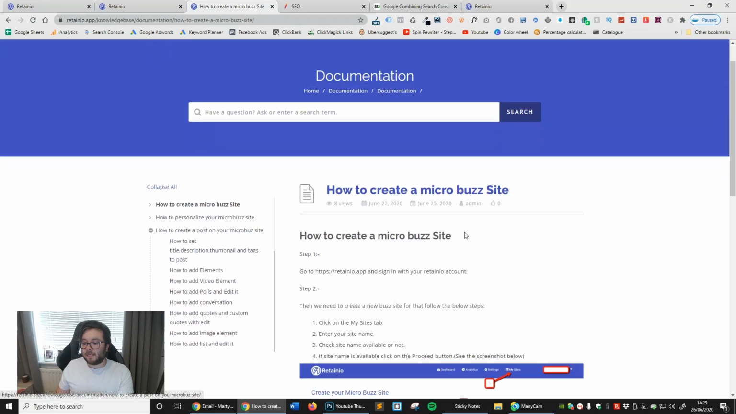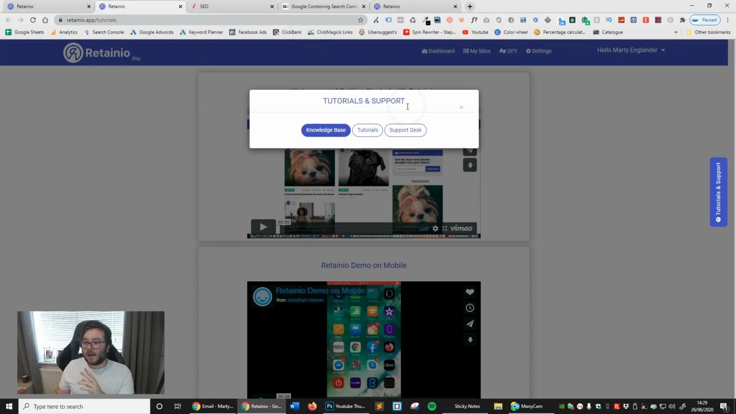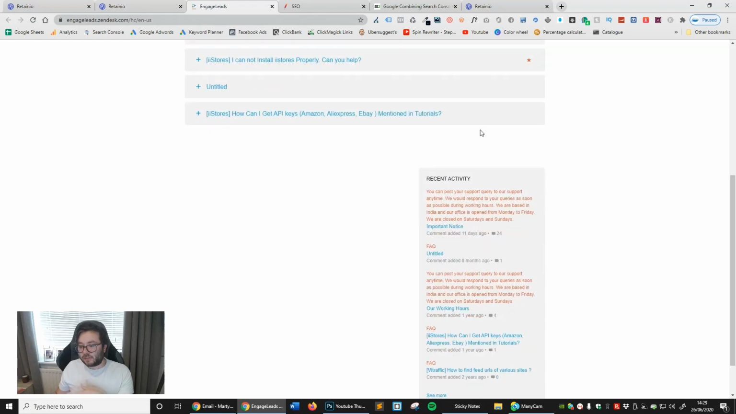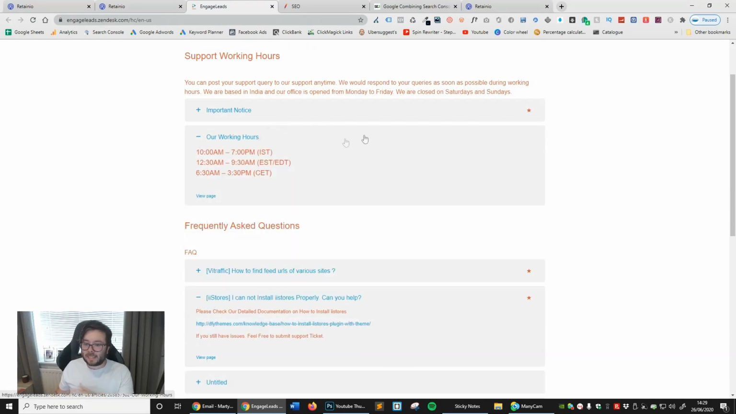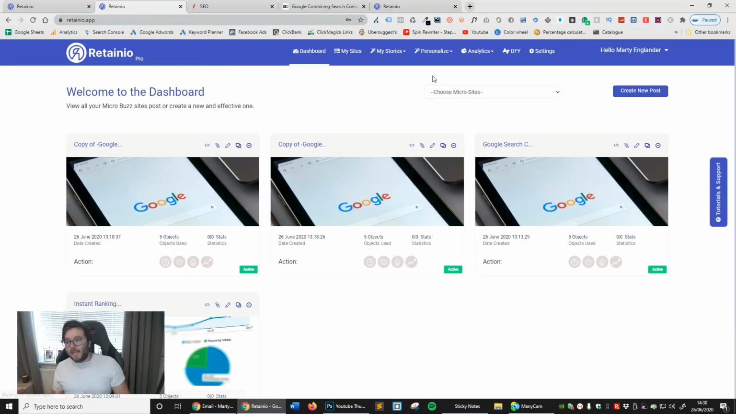You can see they've got plenty of articles and it's all pretty fast as well. So let's go back here and let's go to the support desk as well. Again, it's all very quick and easy. It gives you links and the hours and what you need to know basically to get in touch. That's basically Retainio.